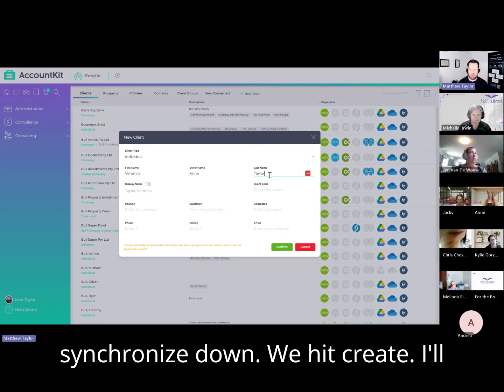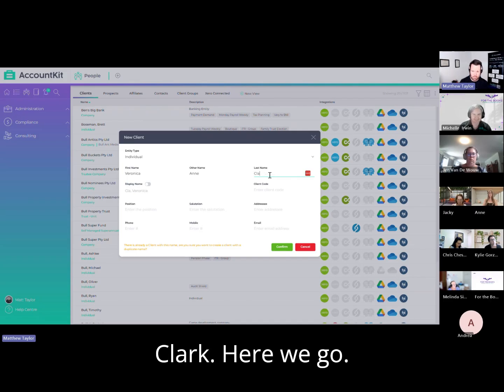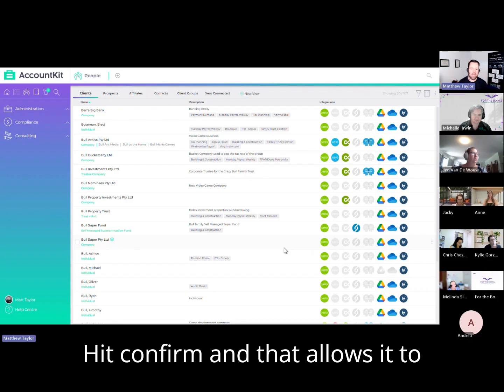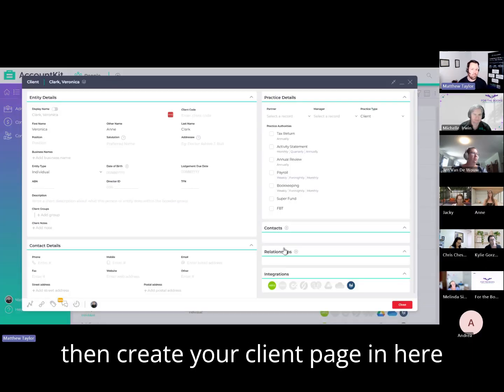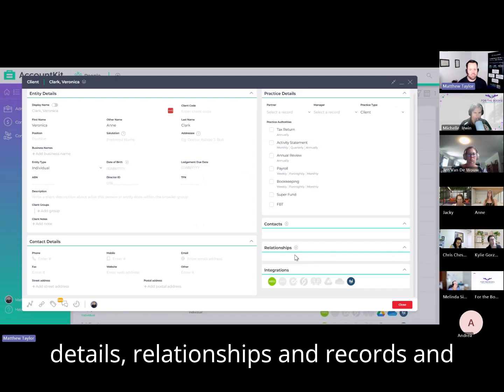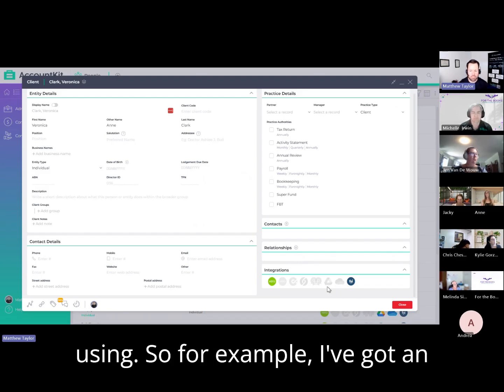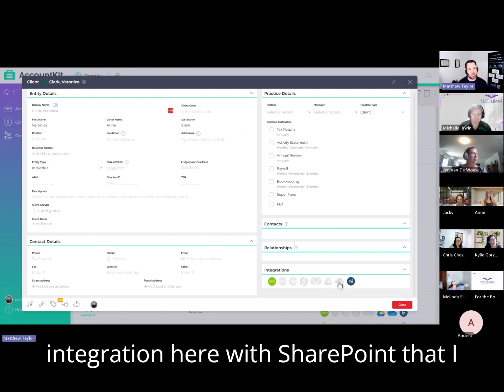We hit create. Oh, I'll just change her, maybe her last name is Clark. Here we go. Right, hit confirm. And that allows it to then create your client page in here, where you can start entering all of your details, relationships and records and connecting up all of your files, folders and the different tools that you might be using. So for example, I've got an integration here with SharePoint that I want to set up.